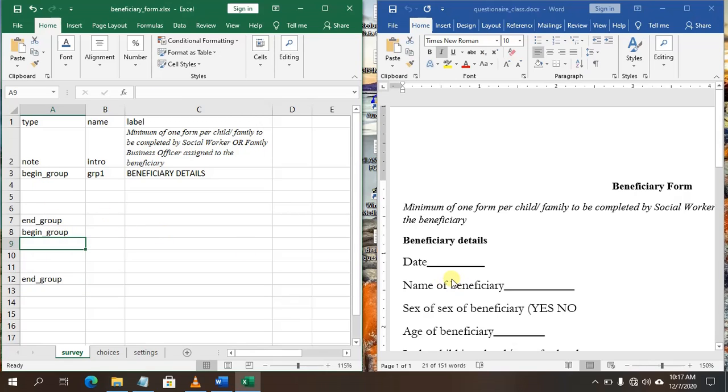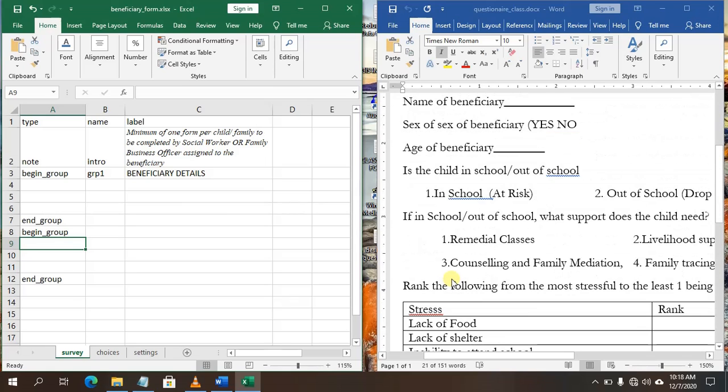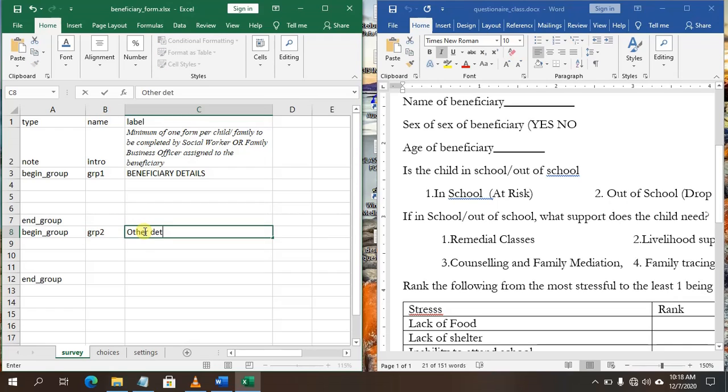Good. Now, okay, I only have one group. Let me just call this group 2. I can say other. Okay, I like having my group titles in capital letters, so I'll just call it other details. Very good.